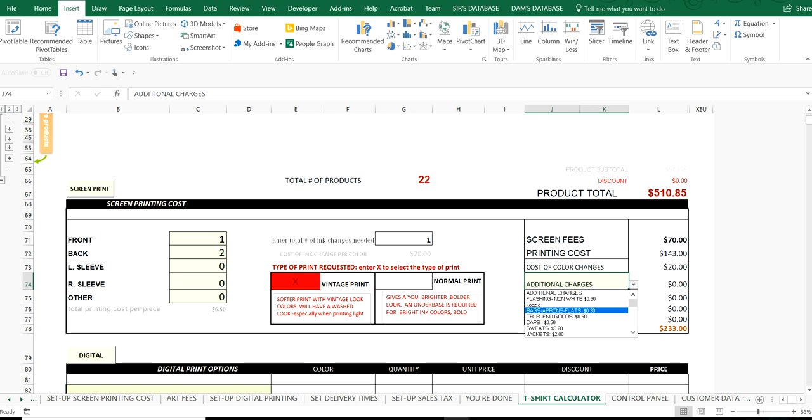Let's say that item happens to be a tri-blend and I charge 50 cents more to print on tri-blends. It'll automatically calculate that up. So that's what that's for. This is for if your customer wants a vintage print or normal print.